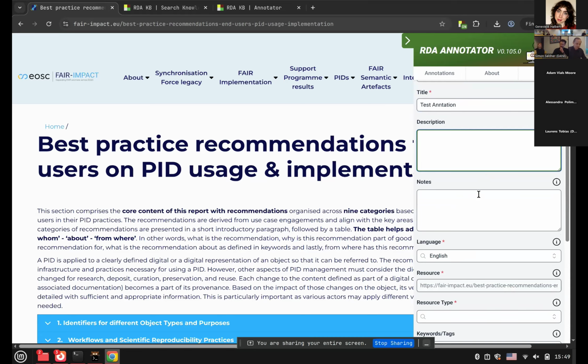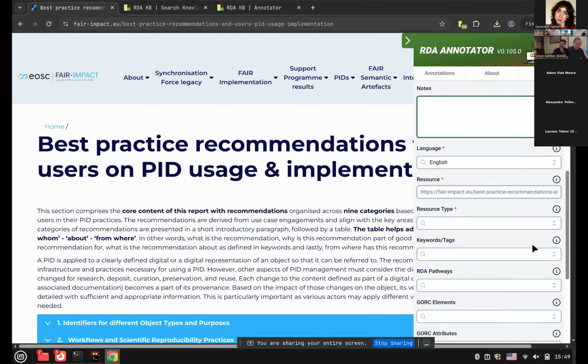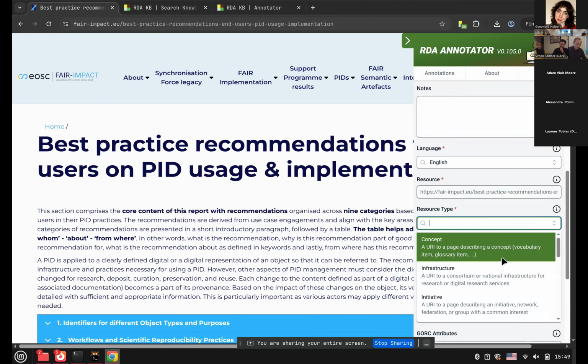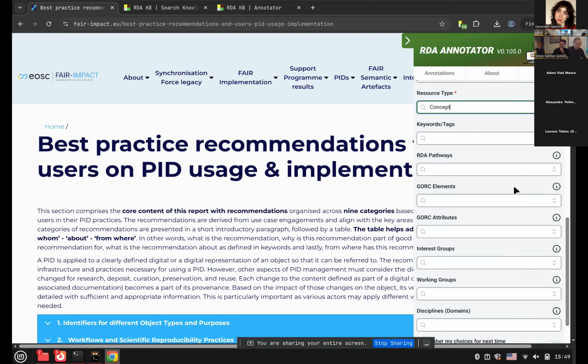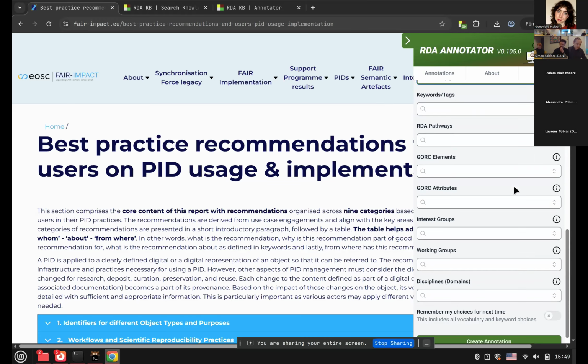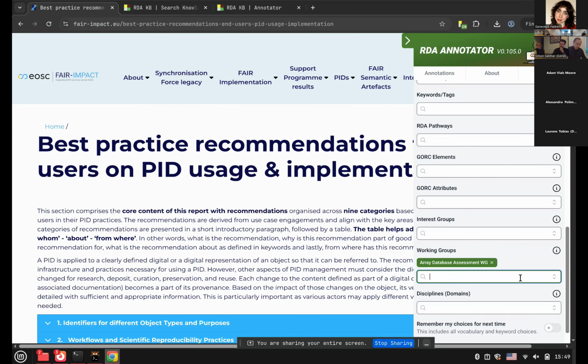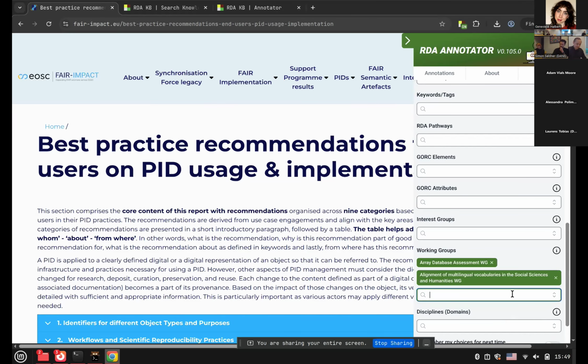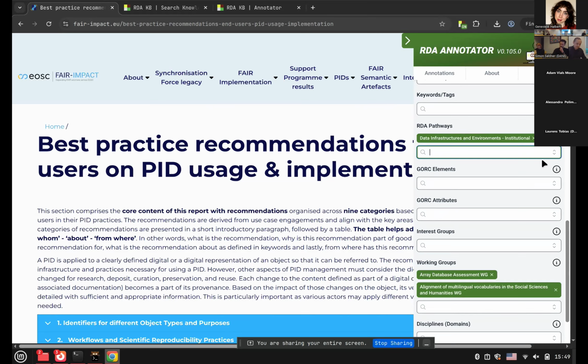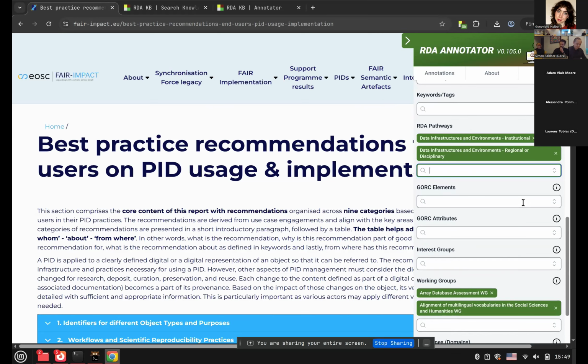A lot of optional fields as well. Resource type is another required one. I'm just going to call it a concept. And here then is a list of vocabularies for RDA, more specific. So for example, I can go to a random working group and just type ahead. I can type away. There are also multiple selects, so I can add as many as I want for kinds of places.